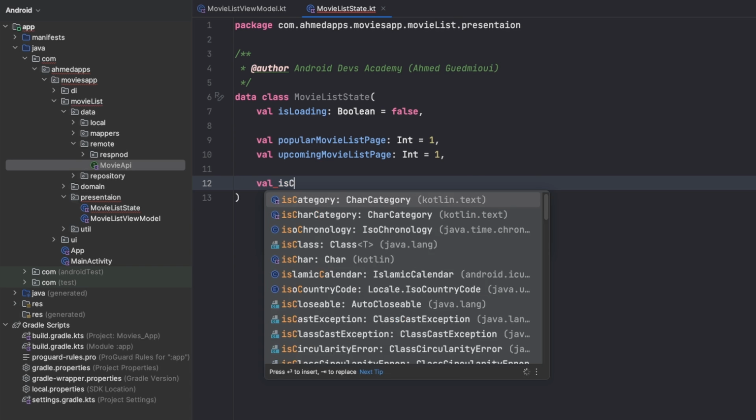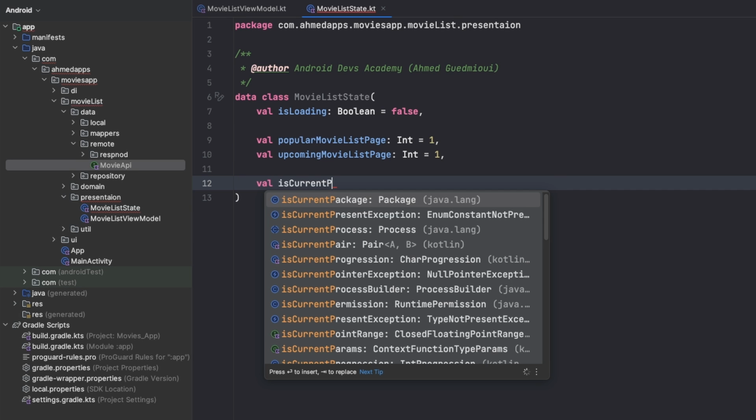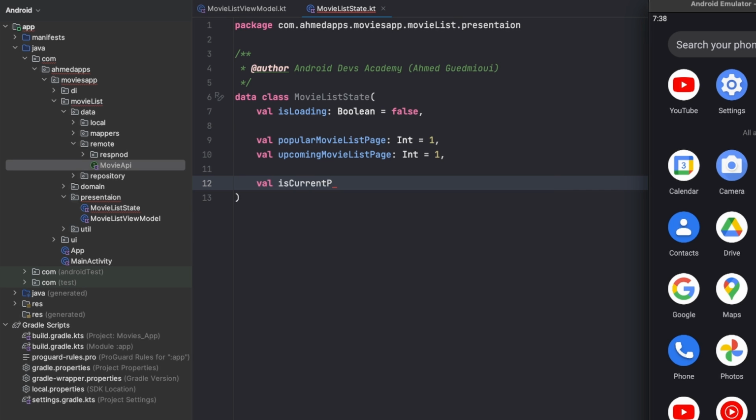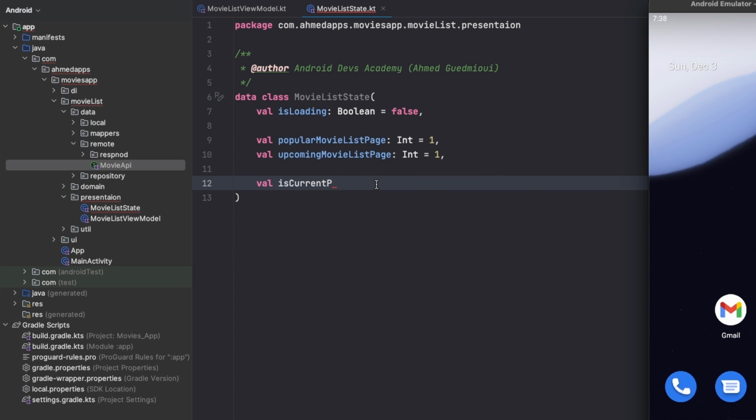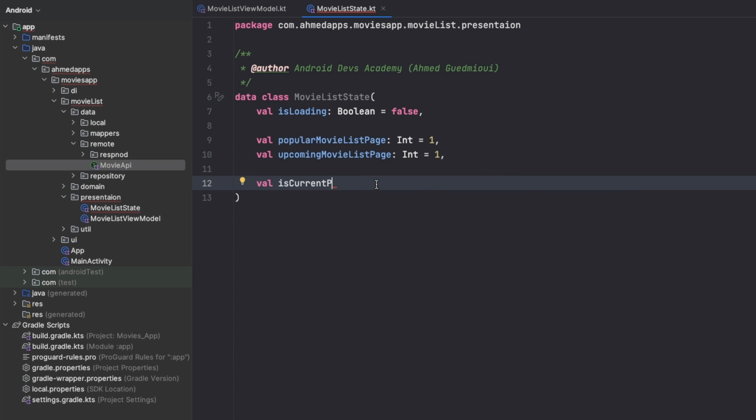So isCurrentPopular, because we have two different screens, if you remember, one for popular and one for upcoming. So to just know in which we are right now, we have this variable. So is popular, this state basically, then Boolean is true, maybe isCurrentPopularScreen, that's a better name, like this, if we are in the screen of popular movies right now.